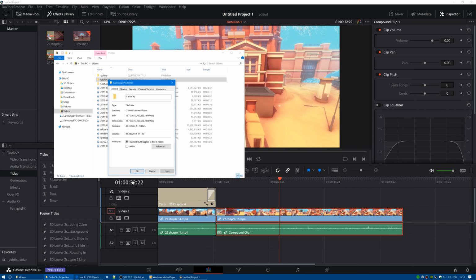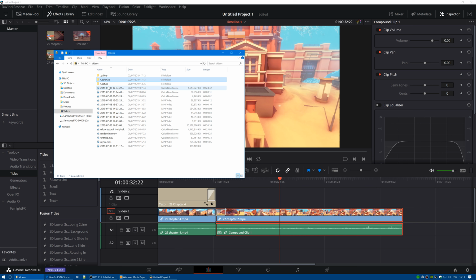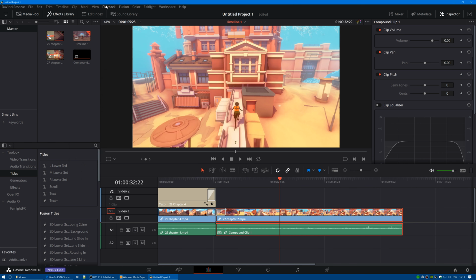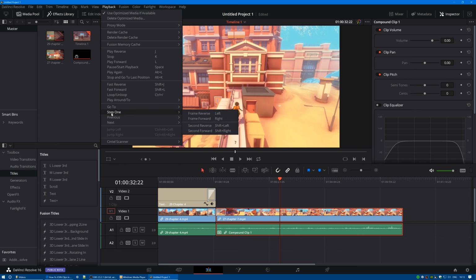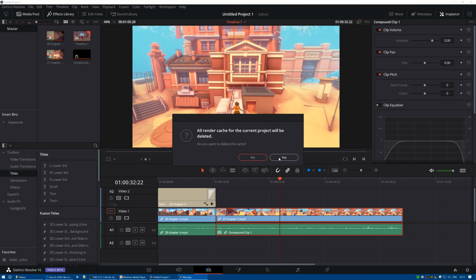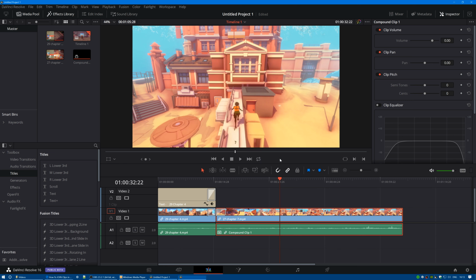And there you go, it's got 12.5 gig in it now. So we're not going to delete it here. We're going to go back to Resolve, go to Playback, and delete Render Cache. I'm going to click on it. All render cache for the current project will be deleted. Are you sure? Yes, we are, because you don't want to use it ever again, and it doesn't matter anyway. We can just render cache it again even if we wanted to.